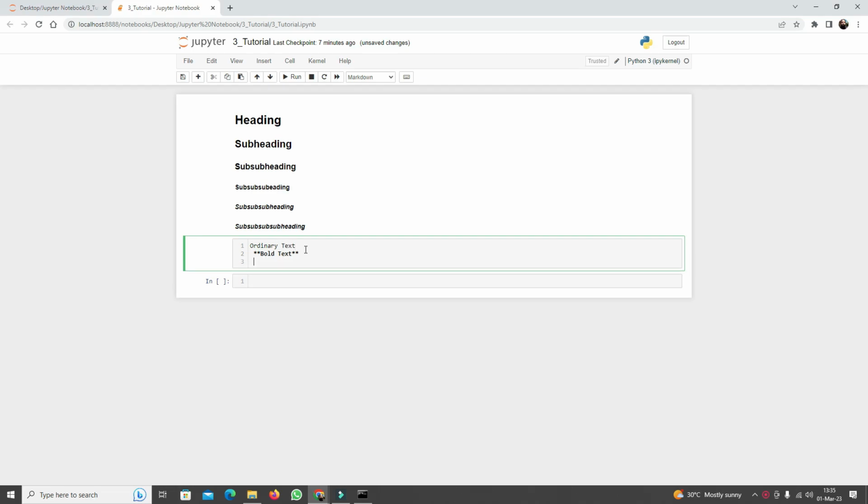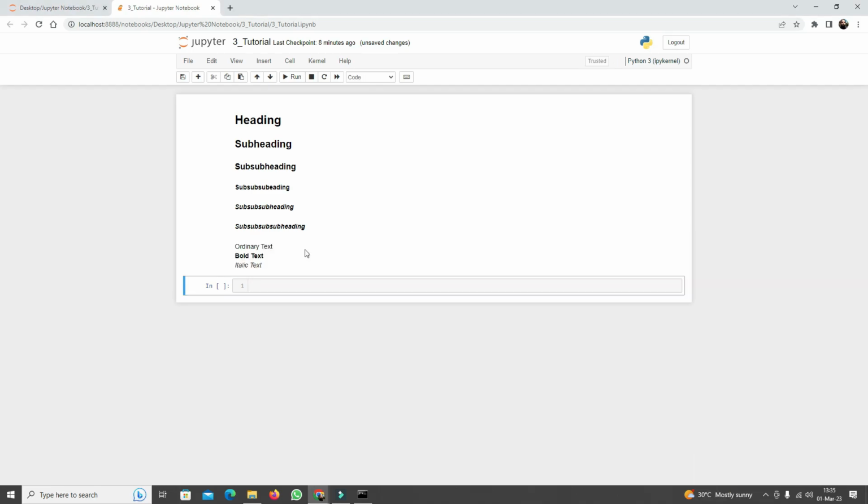And I can also go ahead and do italics by only using a single asterisk symbol for italic text. Okay. And so this is what you're going to get. Let me just put some line breaks so that it's more clear. And so the way you do that is by using HTML break tags. There we go. So we have ordinary text, bold text, and italic text.